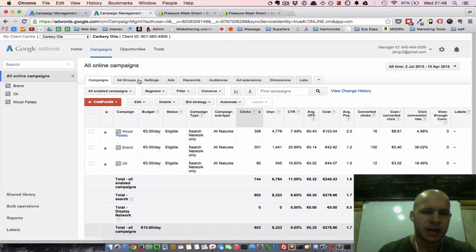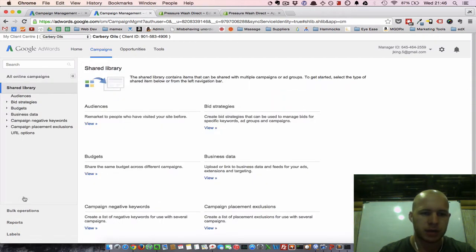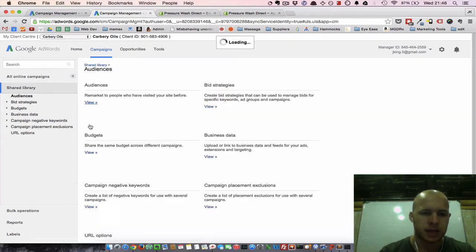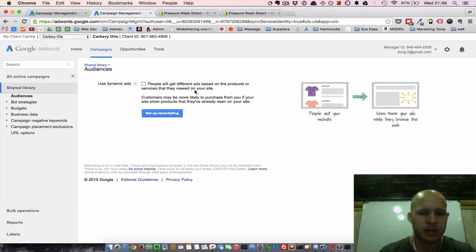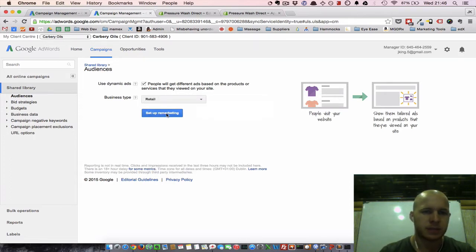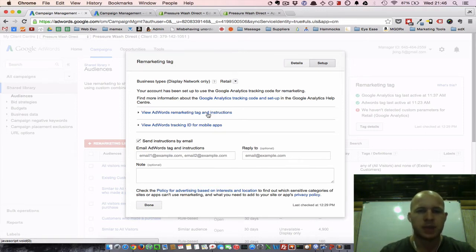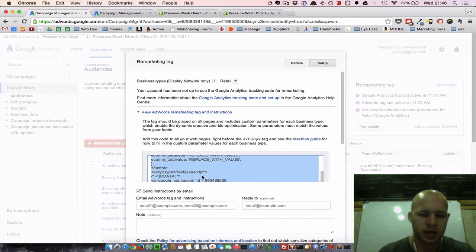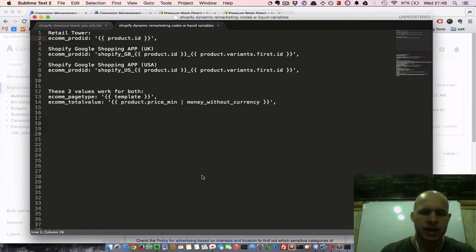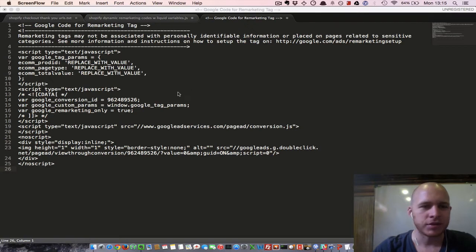If you go to your AdWords dashboard, and then from campaigns, go down to shared library, and then go to audiences. If you haven't set this up before, you'll see a screen that looks a bit like this. You want to tick that you're using dynamic ads. The business type is retail, and then click to set up remarketing. This will take you to a screen that looks very similar to this. You'll have the option to email yourself or someone else the code, but we just want to go to the section that says View AdWords Remarketing Tag and Instructions. Here you can grab the code and paste it into a text editor. And now we've got the remarketing code.